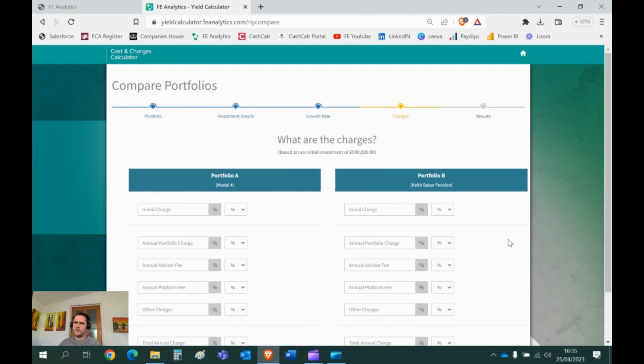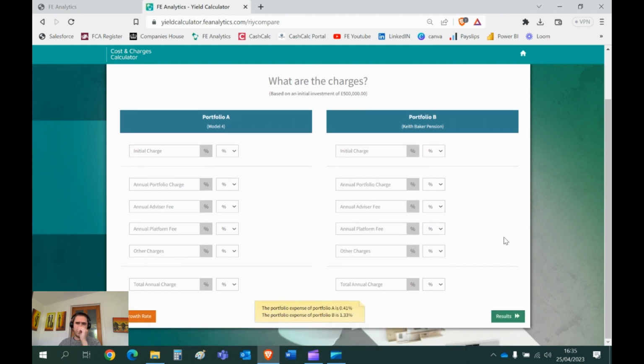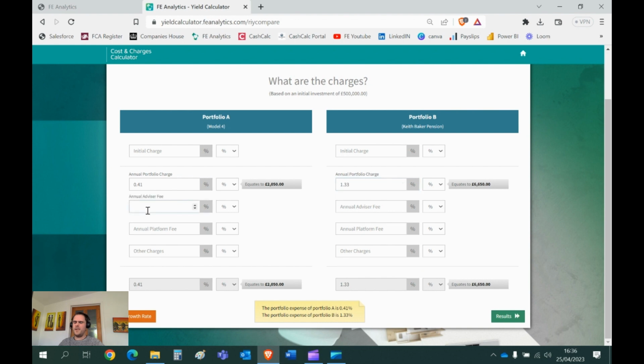But if I click on charges, I'm going to make the growth rate 4 and 4. What are the charges of these solutions? So analytics knows what the solution cost is, the fund cost. So my model 4 is 0.41. So let's just whack that in there. Theirs is 1.33, so I'll put that in there. It doesn't know what our adviser fee is, but that's not a problem because I can just pop it in there. It doesn't know what the platform fee is, but again, that's not a problem because I can pop it in there.